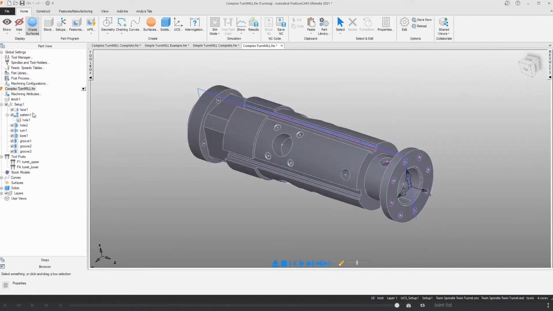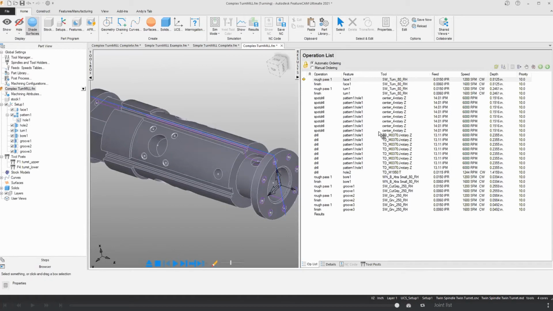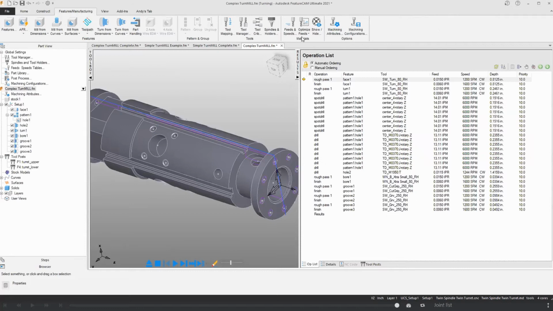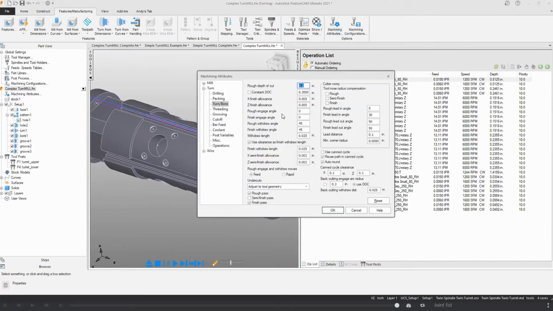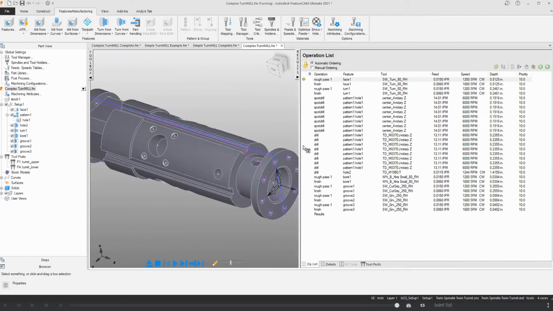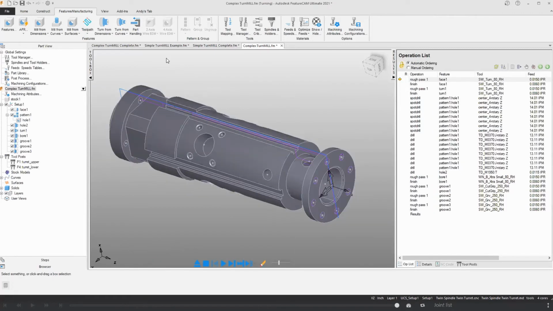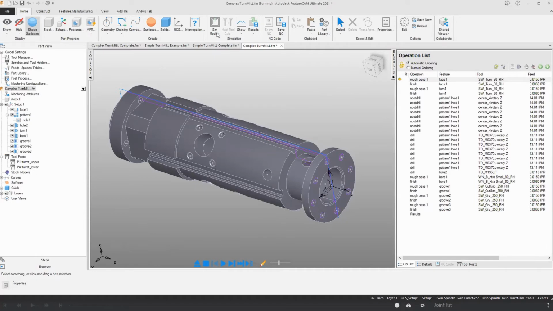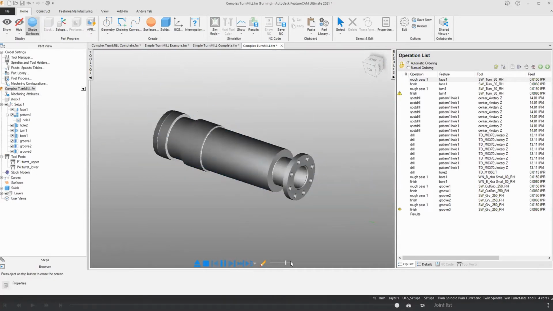You're going to see all the features, which include all the tools, feeds and speeds, step overs, depth of cuts, pecking, all the items that apply. Again, as a reminder, coming from my active attributes in the document. So all that stuff is there for me. Now I have the bulk of the programming on this main spindle, but I don't have it all. So let me simulate and show you what I have.